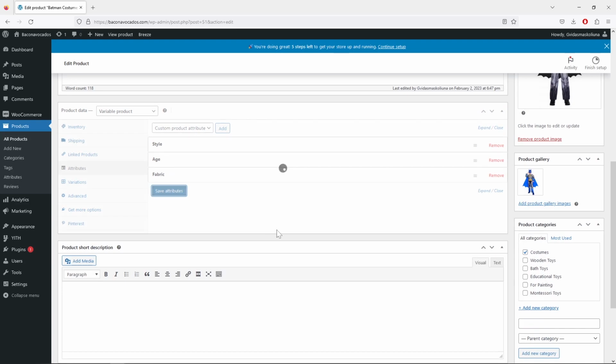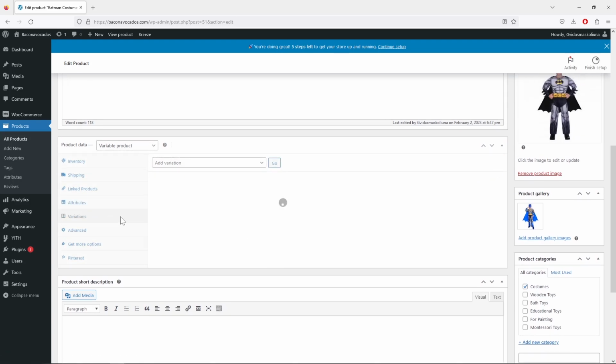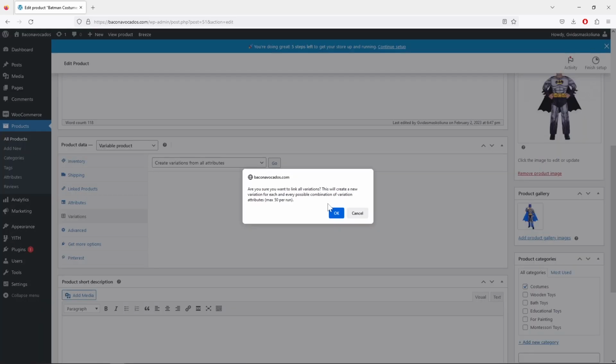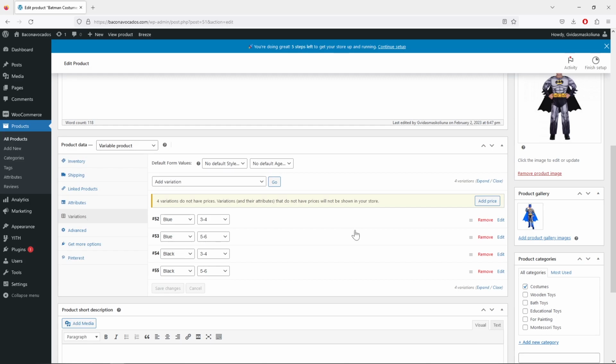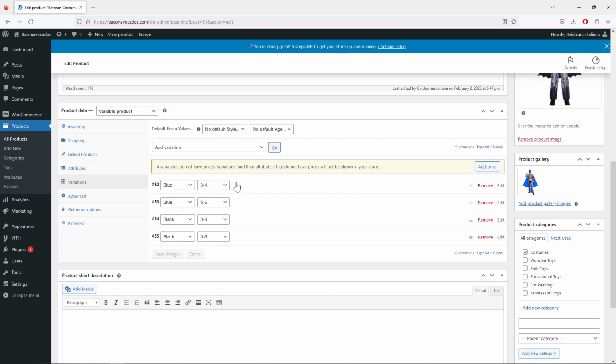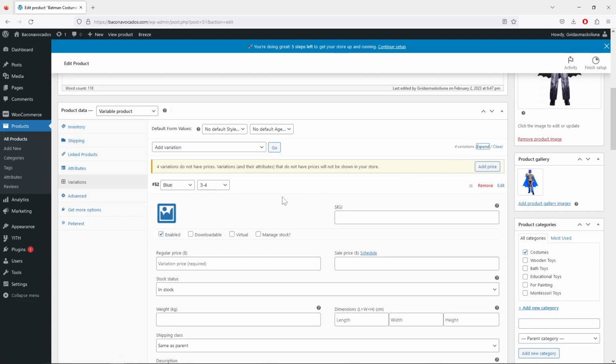Let's make sure that those are saved, and now we're going to create variations. Let's click right here, select this one, and select go. Let's click OK. As you can see, now we have 4 variations. We have a blue version for ages 3 to 4, and we have another blue version, and so on.